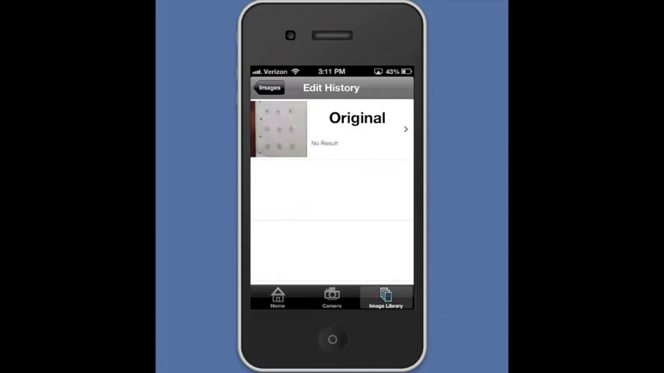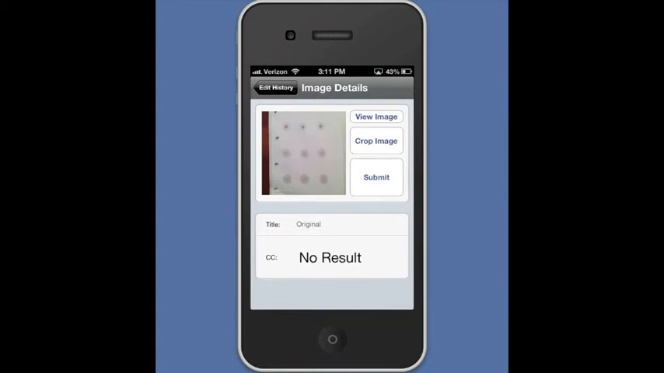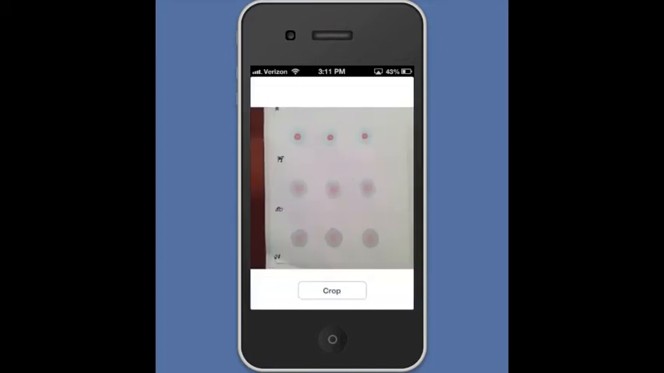Tapping the original edit brings up the Edit's Detail view, which contains 3 buttons: a button to view a larger version of the image, a button to crop the image, and a button to submit the image for analysis. Here we have a bunch of samples in the same image, so I'm going to tap the Crop Image button to extract a few individual samples.